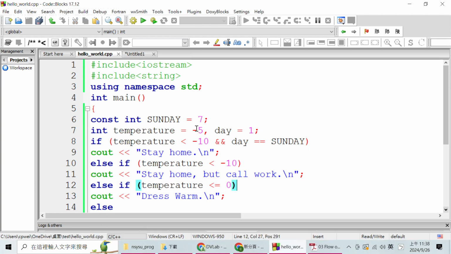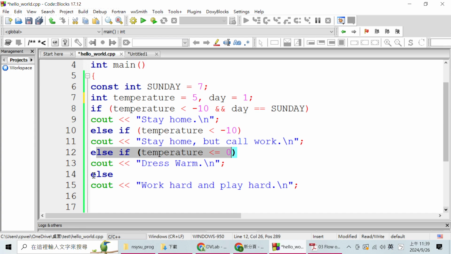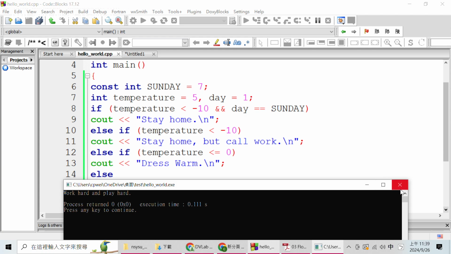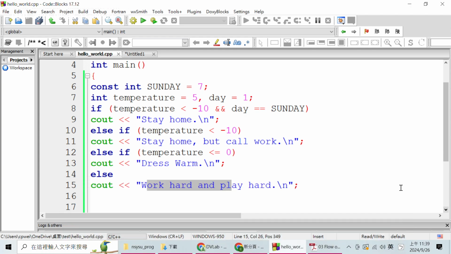You can also change the input. For example, change it to 5. If temperature is 5, then the if statement is false. The else if statement is also false. This one is also false. So we will go to the else part. So if the temperature is 5, the program will print work hard and play hard. So you can try to use different inputs, and then you can predict the output by yourself to see whether you understand the execution of the multi-way if else statements.